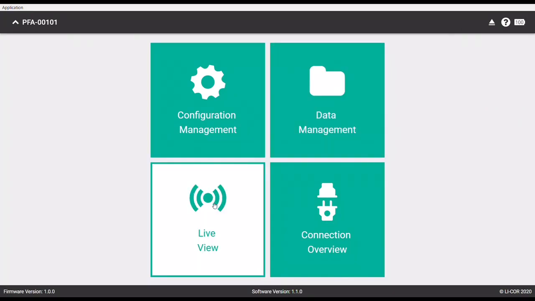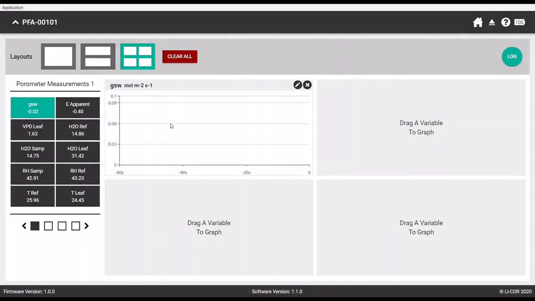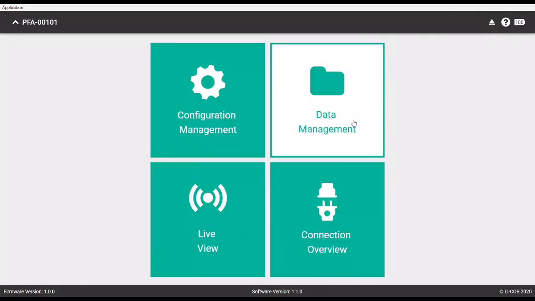So next one is Live View. So in Live View, you can watch the data in real time. So for example, here we can draw, if we want to look at our conductance, right now we're not clamped onto a leaf, but we can look at our conductance, our H2O sample, and things like that, and we can change these screens. Okay, we'll go back here to our home menu.